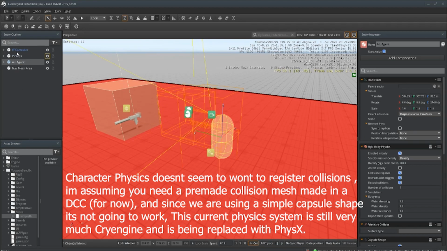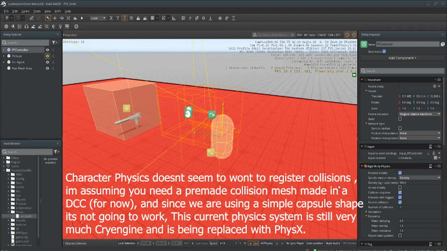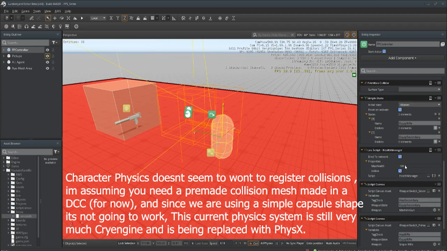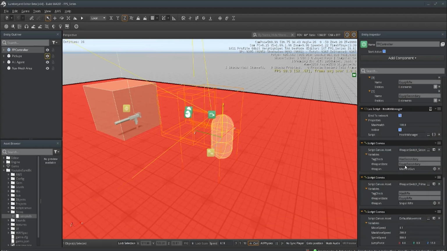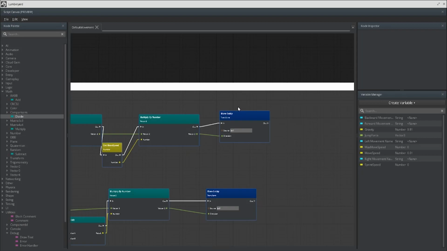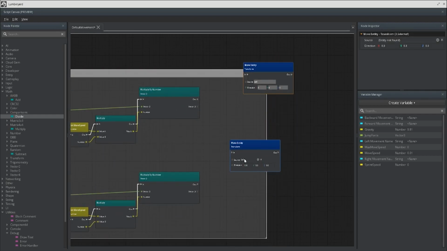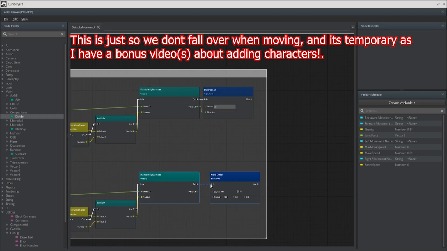Okay, the next thing we want to do is change our physics from the character physics to the rigid body physics. I'm not really sure why I have to do it this way, but for some reason the character physics does not register collisions with a bullet. So once you change your physics from character to rigid body, go into your movement script, and where you have add impulse, we want to remove that and switch it out with move entity. Once you have changed that for your forward, back, left, and right, go ahead and save it.